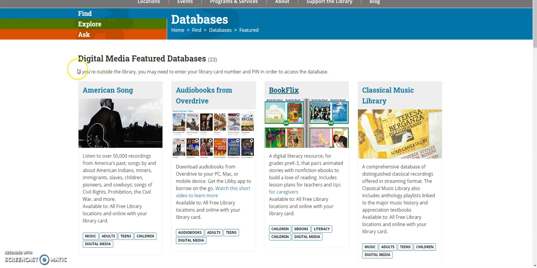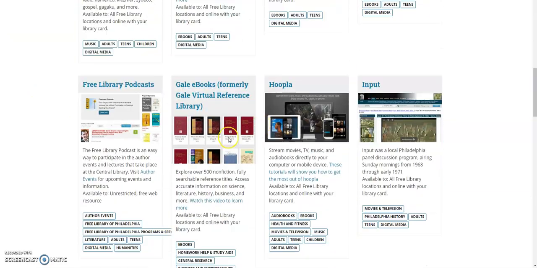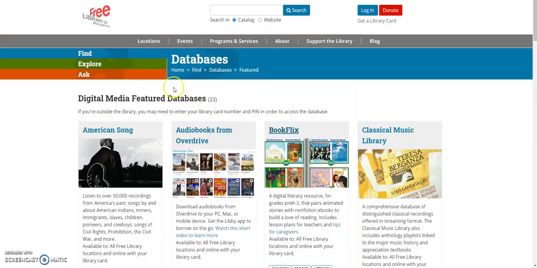We're going to look specifically at digital media databases. So these are like ways to get books. That's what we're sort of focused on today. There's a lot of different options. I'm going to look at a couple of them. But if you explore the library website, you can really see that there are a lot of different ways to access ebooks and other things.